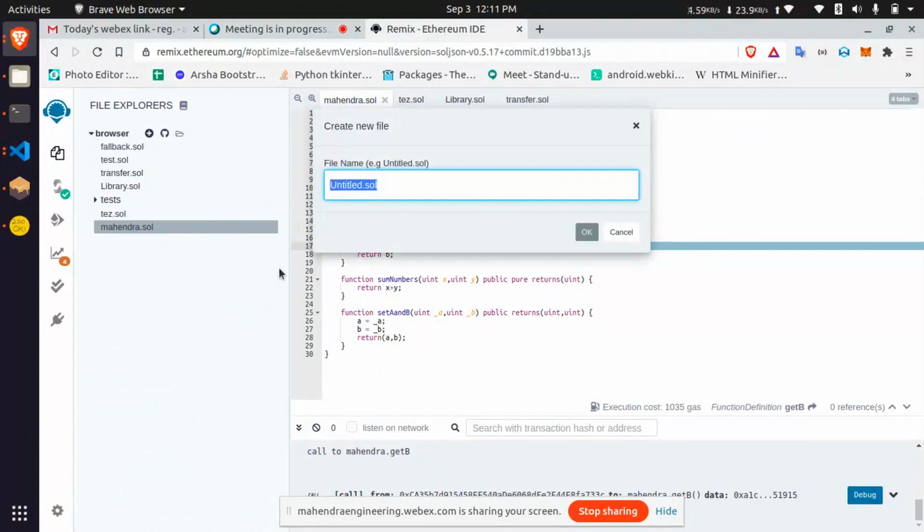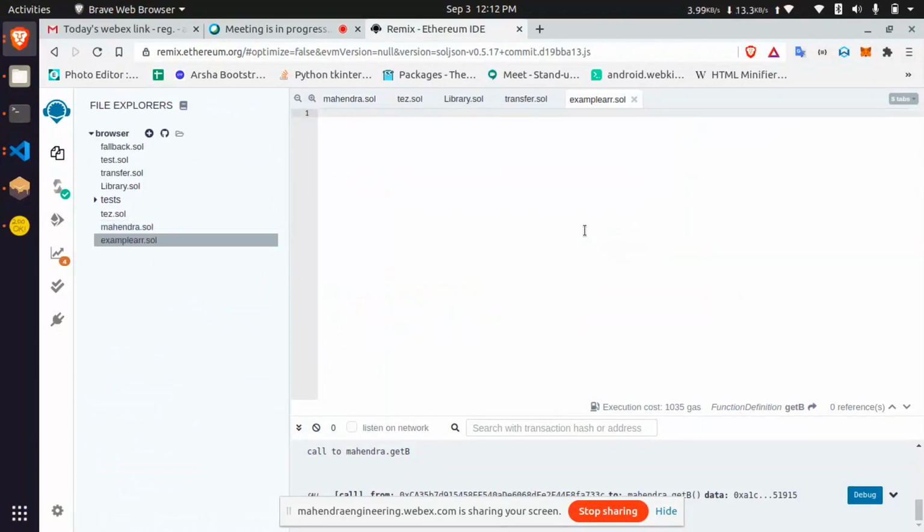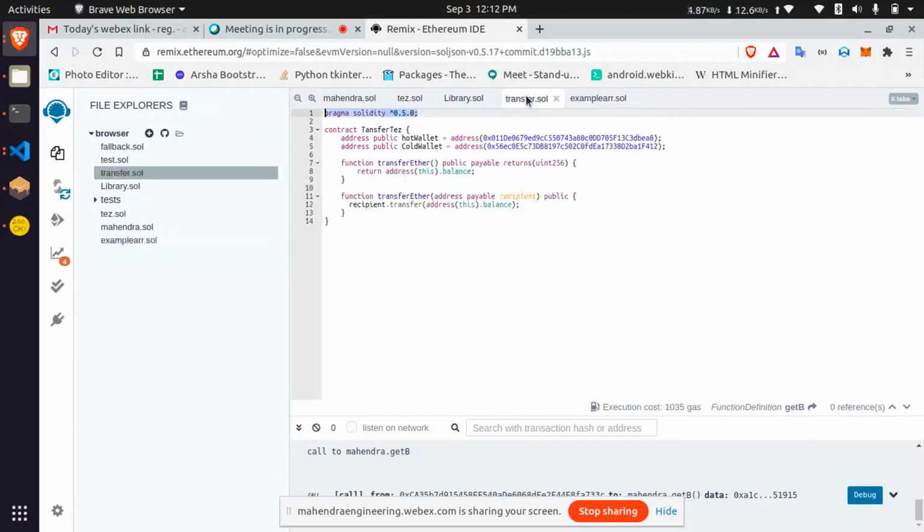For array, I am creating one more file for demo. Array dot SVM. Array. See? Entity, which version were we using previously?